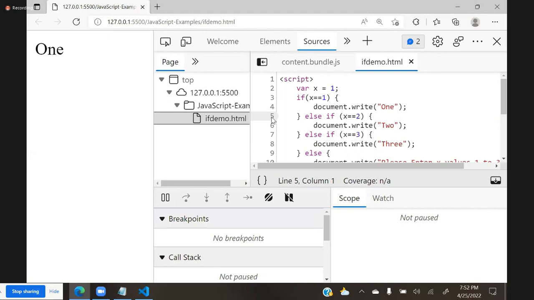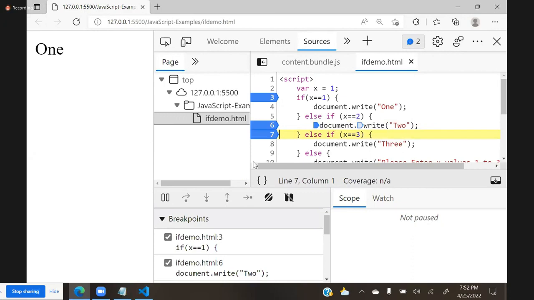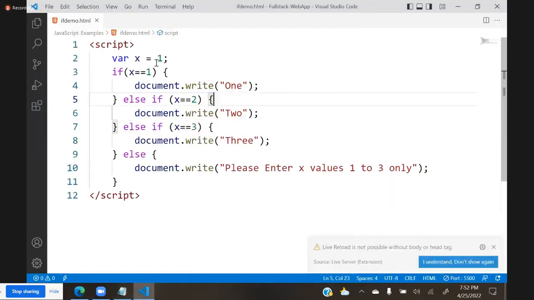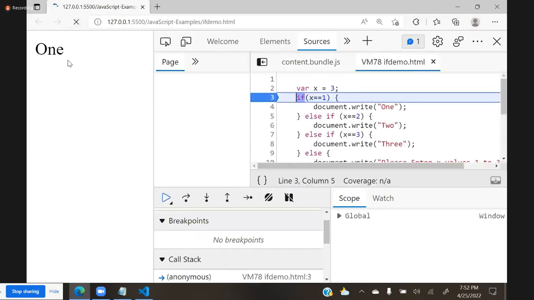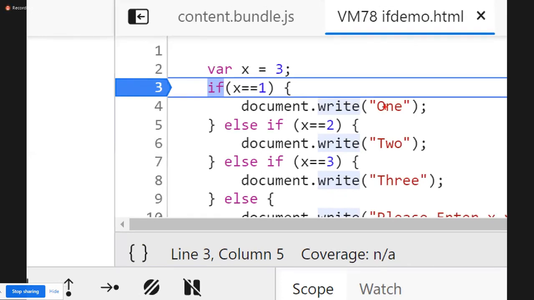But I will put the breakpoint at the starting of if. You can put multiple breakpoints also, but we want only one breakpoint. I will keep it at if. Okay, now after you keep the breakpoint, let's change the code. Here I will put x equal to 3. I will save it. Now once I refresh, you see the output is empty at first. See, it pauses here.